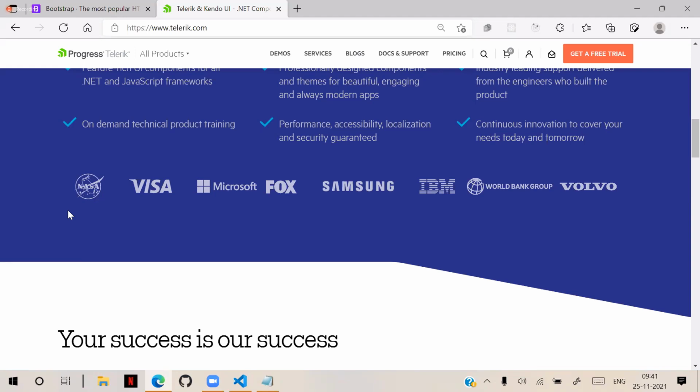So Visa, Microsoft, Samsung, IBM, these are customers of Telerik. You may ask, why is IBM a customer of Telerik? Why is Microsoft a customer of Telerik? Microsoft itself is a development company. They have millions of developers across the world, but they stick to their business only. Some extra things they don't want to get involved in. They will simply say that somebody is doing it, let him do it, and we will borrow from him and use it.